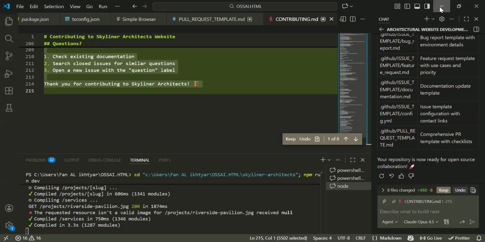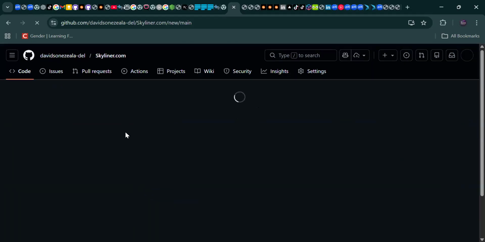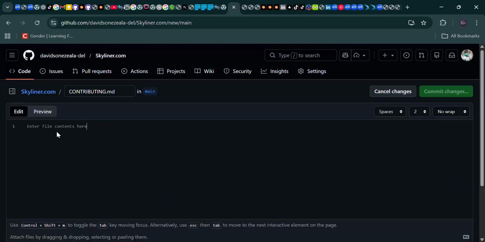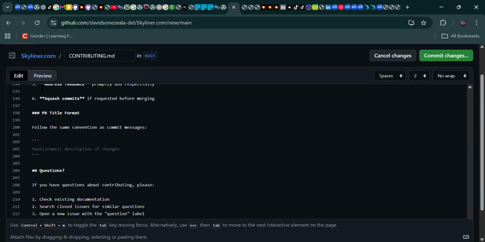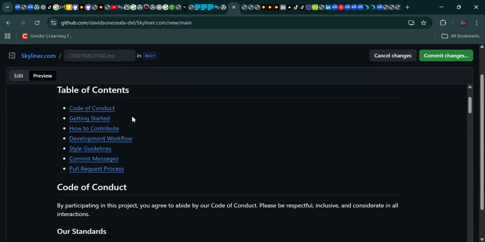Let me reshare the screen. We'll come back here. So we click on what? Add for contribution. Have we contributed rather? Now we paste our file. We preview the file, which is very important. Don't just commit changes. This is how.